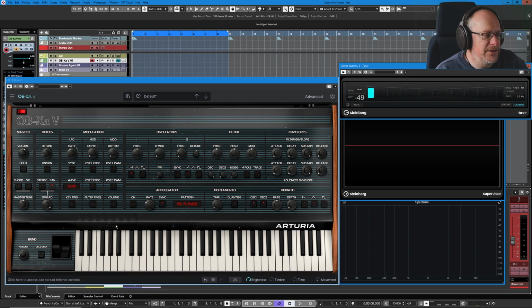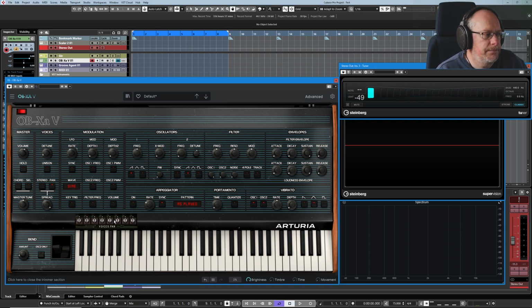If we hover in this area of the keyboard, you might just be able to see some ghost controls appear, and an IntelliSense thing appears at the bottom as well. Click here to access pan spread trimmer controls. Well, let's do that. And this little section contains our pan options.